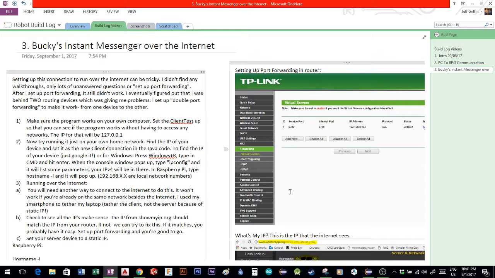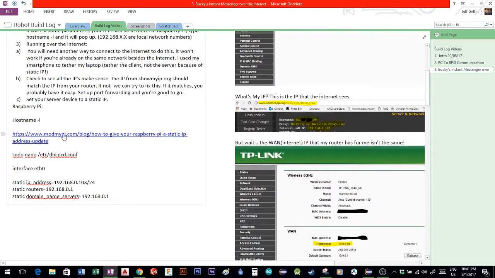So number 1, connect through another connection. Number 2, set up port forwarding. Number 3, static IP. Now a lot of these things are going to be different depending on the system you're running. But for me, I was using a Raspberry Pi, so I set up a static IP like this. I typed in hostname -I into config, and that told me what my IP was.